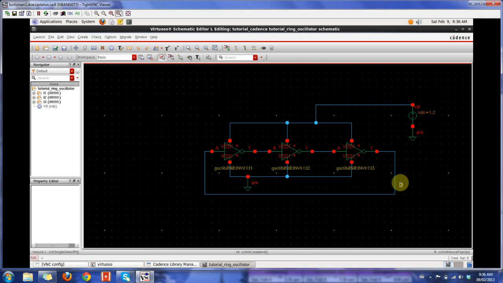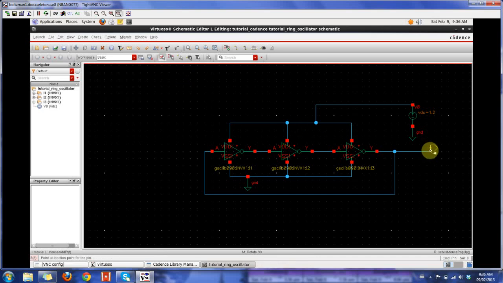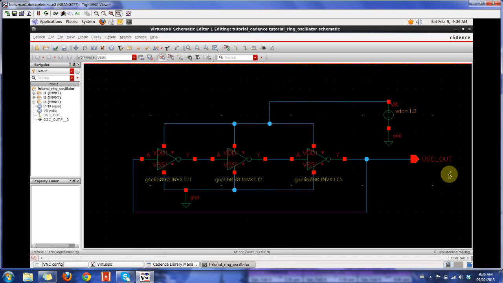Let's try to simulate. Before that, we have to set the output. So let's have an output pin here for the oscillator. P for pin. I'll change the direction to output, and the pin name can be oscillator underscore out, and here's the pin. Escape key, F, just to show you that the oscillator is complete.